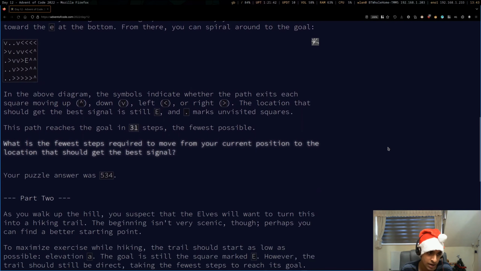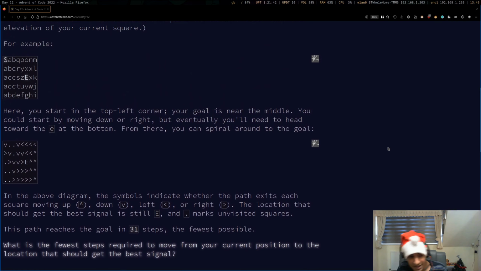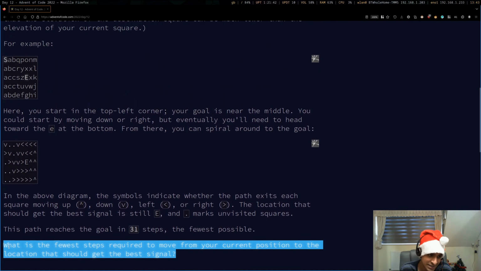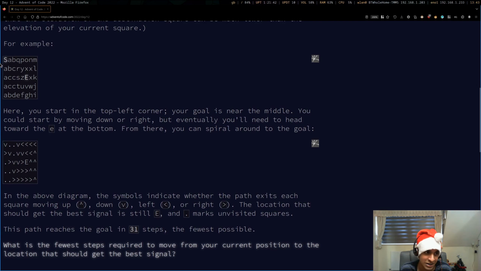For example, blah blah blah. What is the fewest steps required to move from your current position to the location that should get the best signal? Right, yeah. So you read this, and just see it out of the corner of my eye, and I'm thinking, yes, it's a graph. It's a grid graph question today. And I love the graph questions that are based on grids like this. I just really like them.